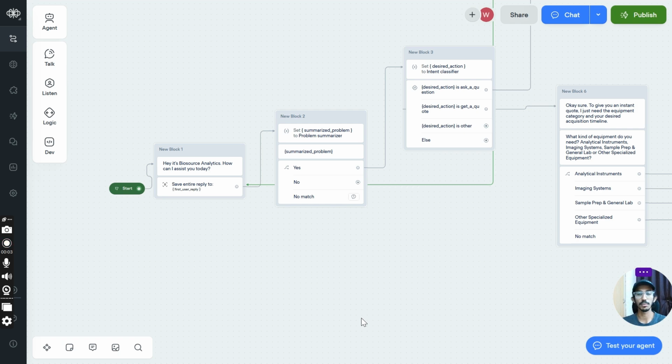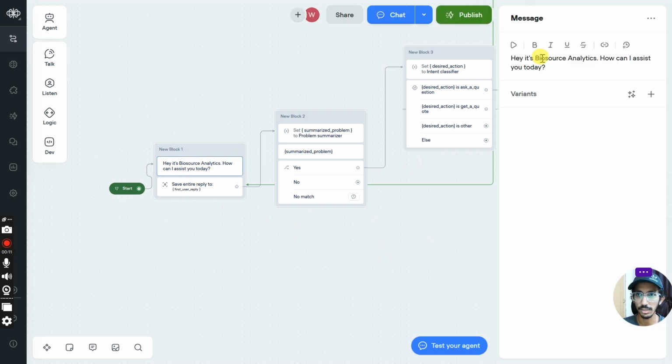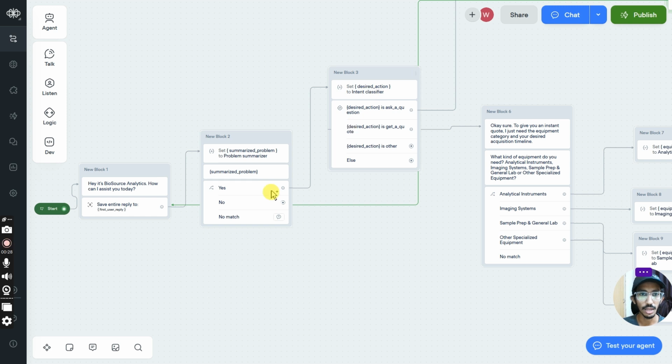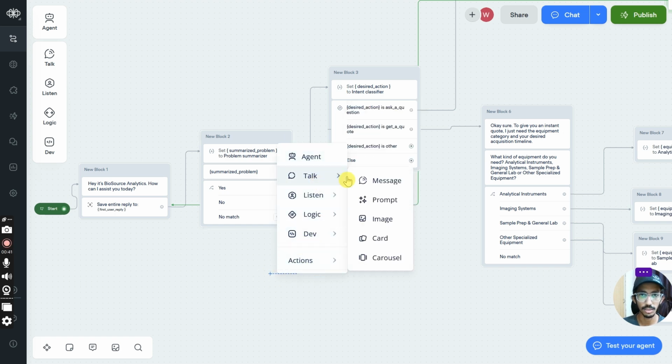Okay, we are back again in Voiceflow. So let's start. So right from the beginning, actually we can, okay, done. Save first. If the reply to this, from yes we send the summarized problem to the intent classifier, but what if the user replies with no, that was not their problem? So for that we can actually add a fail-safe system here.